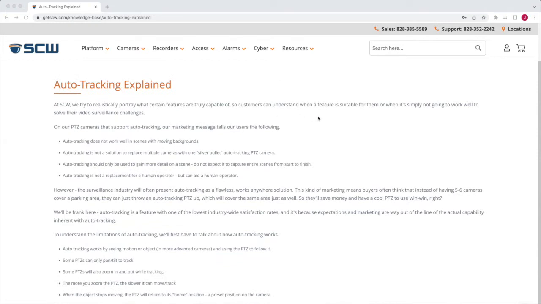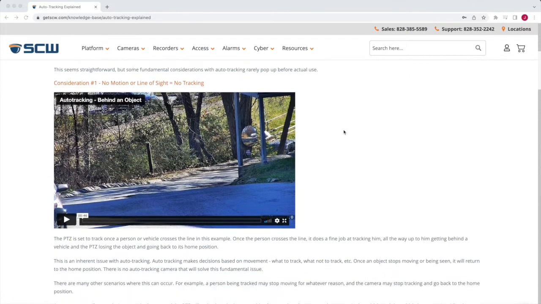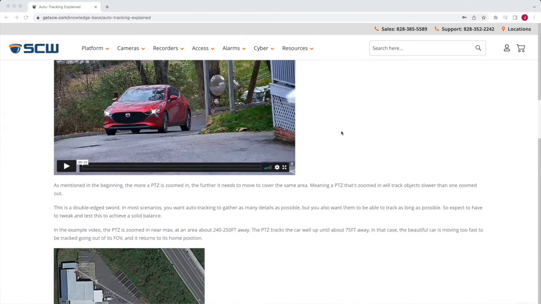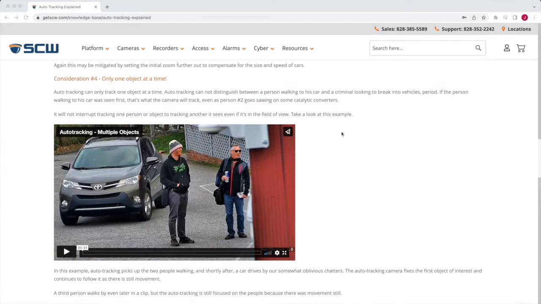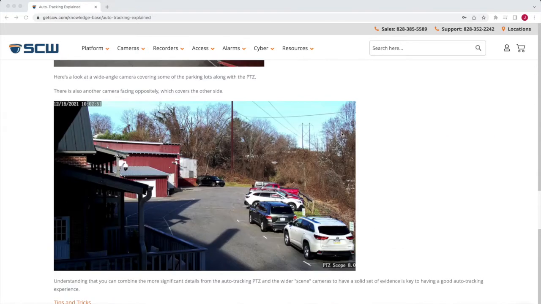That's awesome. Another feature that you guys mentioned earlier was something about auto tracking. Yeah, so auto tracking is a capability on all of our PTZs right now, except the mini PTZ. We have a really good article on auto tracking because, and we say it bluntly in this article, auto tracking is one of those features that has probably the lowest satisfaction rate. The reason is kind of two things. Number one, expectations generally have to be realigned with what's possible with the technology.